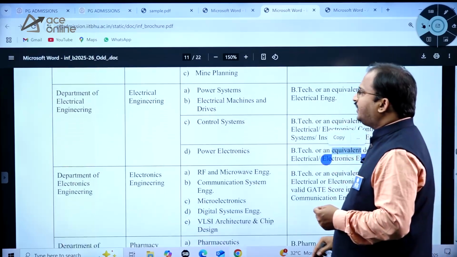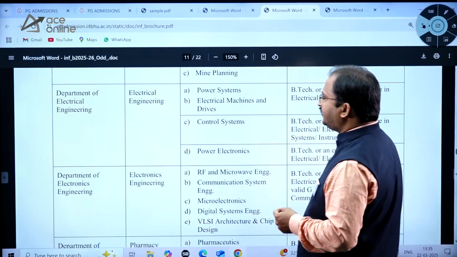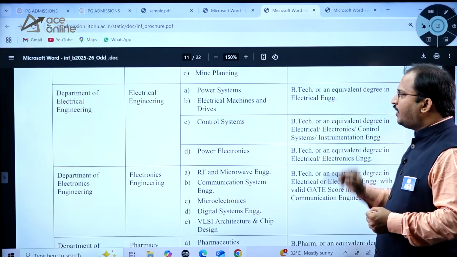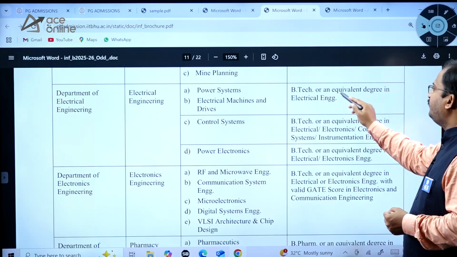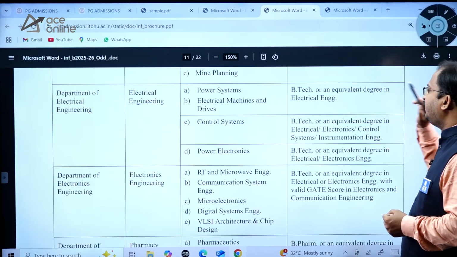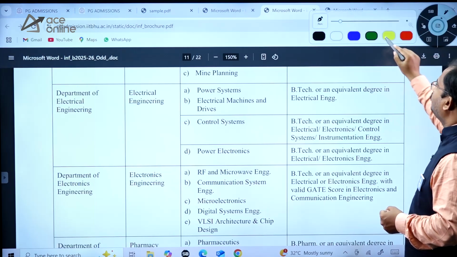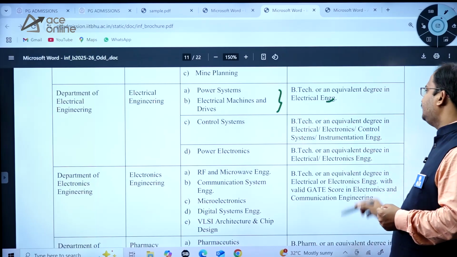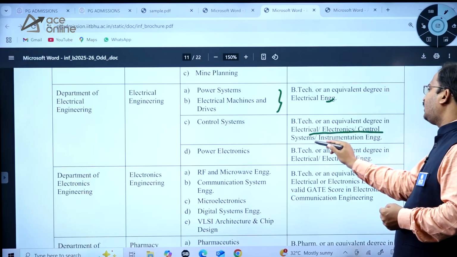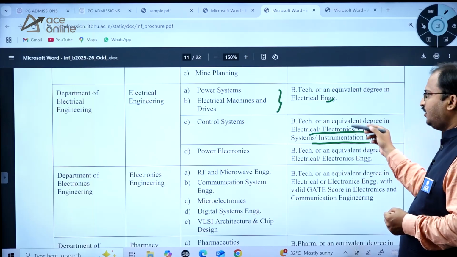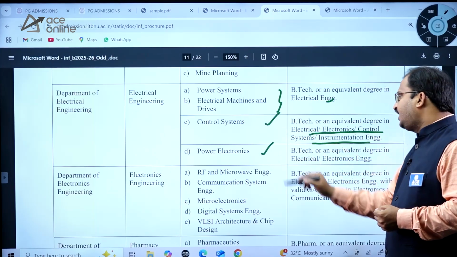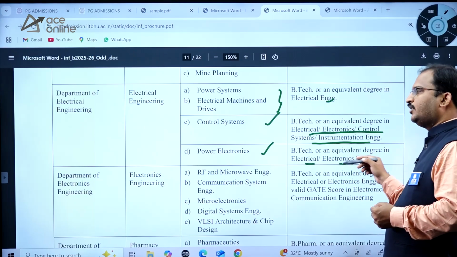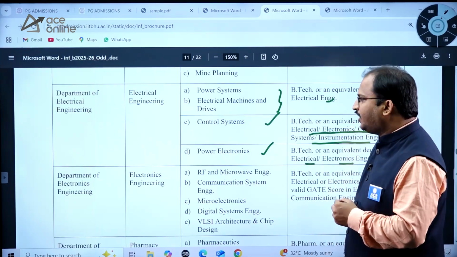Then Department of Electrical Engineering, 4 different specializations are there, dear students. So for the first 2 specializations, power systems, electrical machines and drive, B.Tech or an equivalent degree in electrical engineering only. So these people only can apply for these 2 specializations. Control systems, electrical, electronics or control systems or instrumentation engineering B.Tech candidates can apply. Power electronics, B.Tech or an equivalent degree in electrical or electronics engineering people. So these can apply for this.